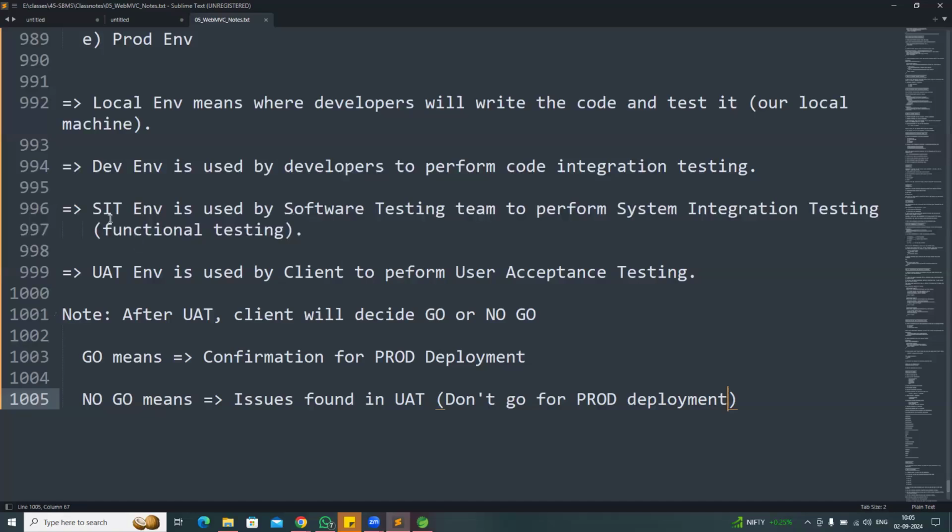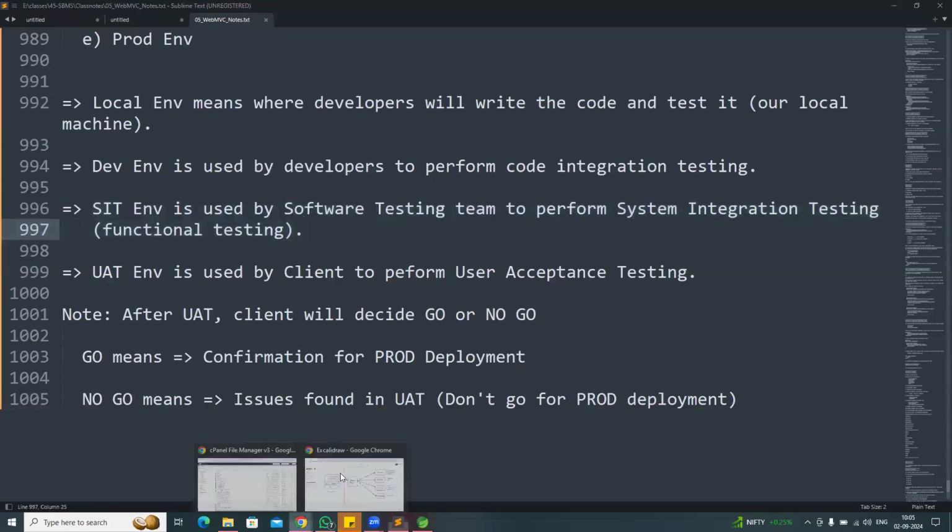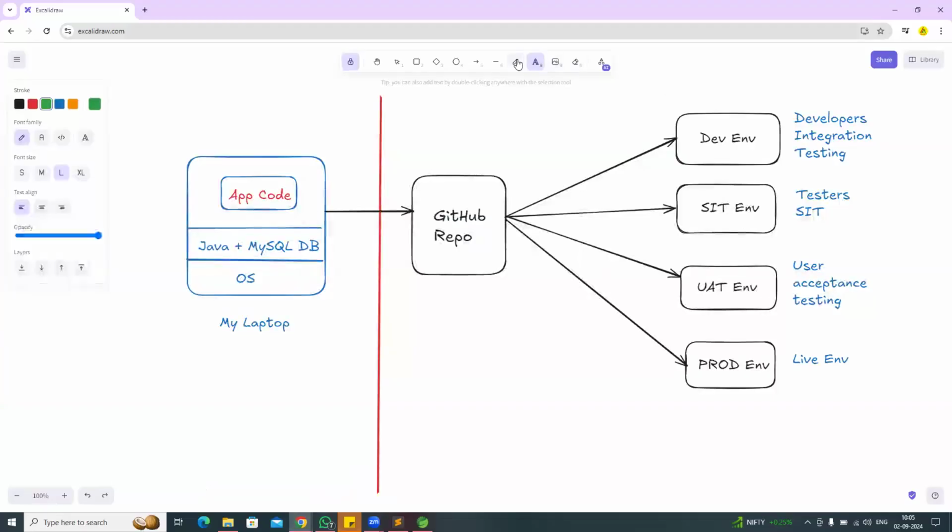Then SIT is available. SIT environment is used by the testing team to perform system integration testing, which is nothing but functional testing. Once SIT is completed, they will find some bugs also. If anything is not working, then the testers will identify the bugs and report to the developer. Developers should fix those bugs and again integrate that code. Once the SIT testing is completed, then our code will be deployed into the UAT environment.